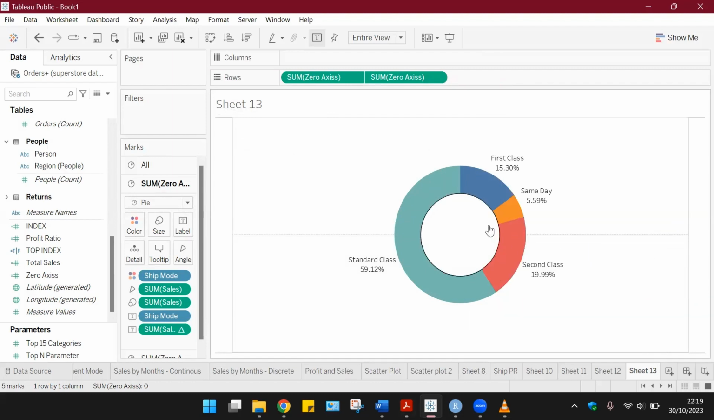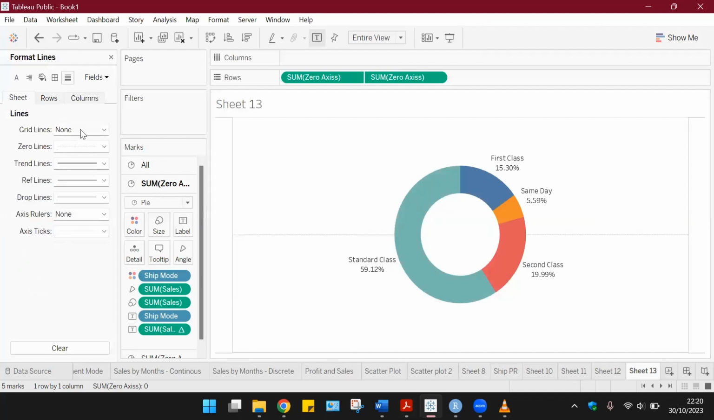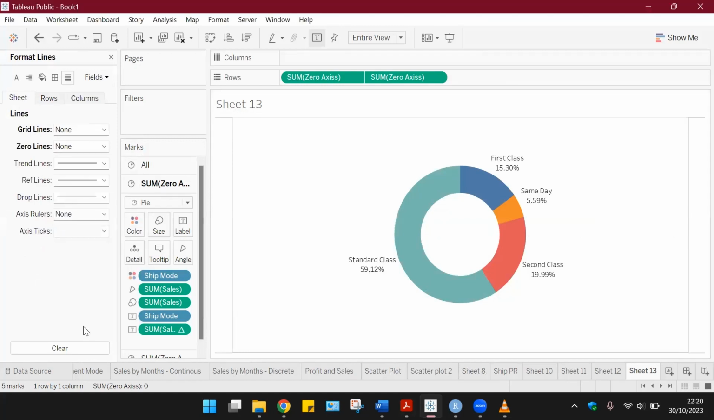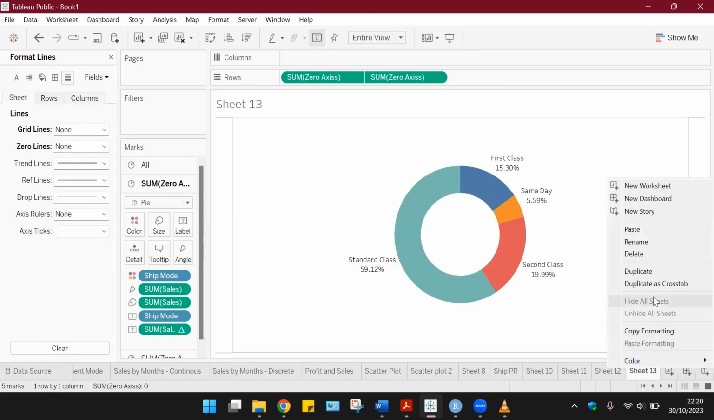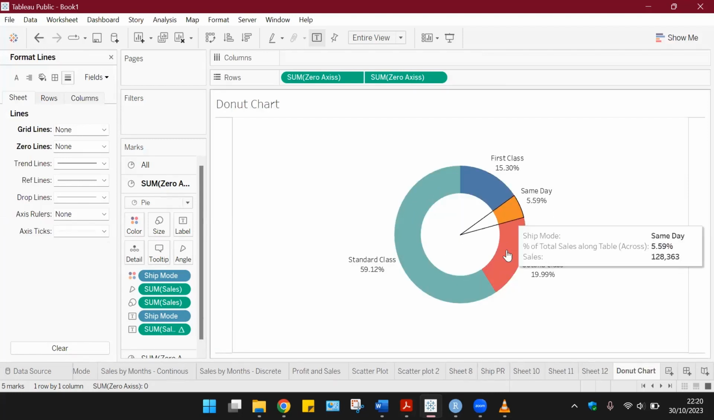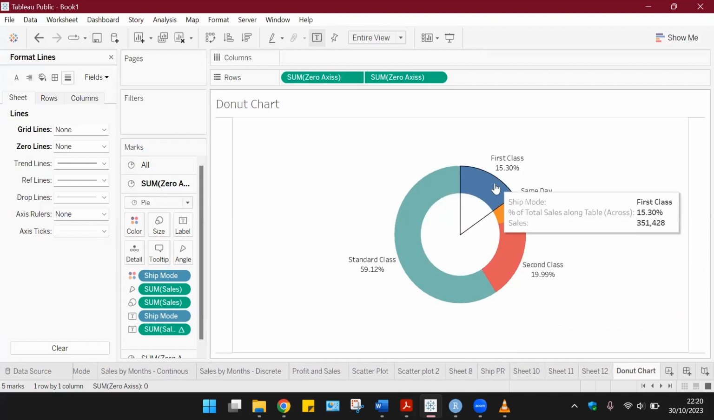We have a nice chart now, but we still have this line. Let's edit this by formatting and going to lines. We select, we don't want the line, we don't want a zero line, and we don't want any kinds of lines. There you go. Now we have a very nice donut chart. Let's name this donut. The chart shows the sales generated from each of the shipment modes.